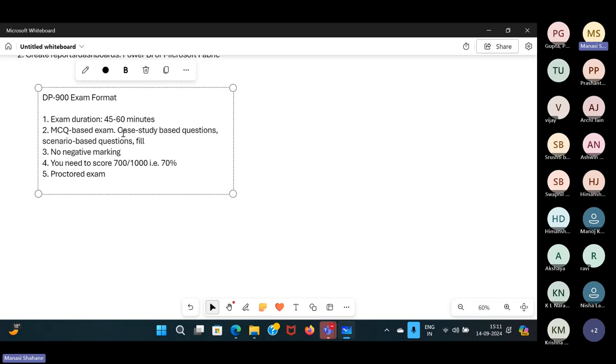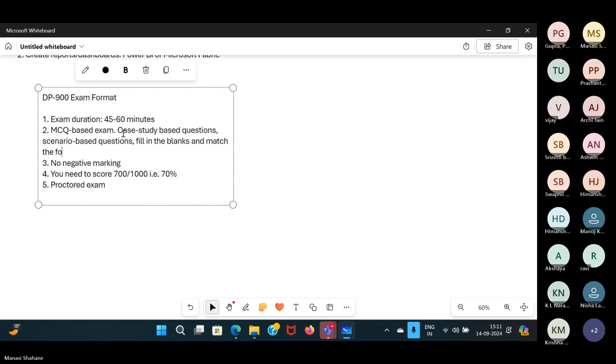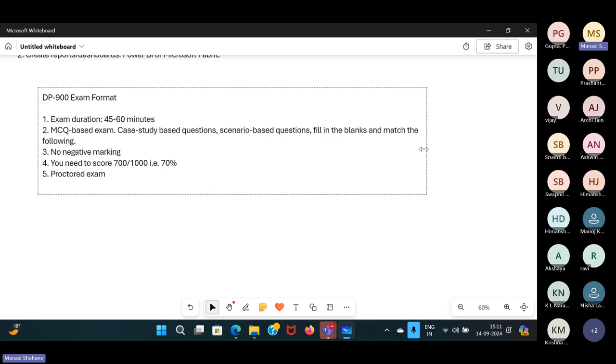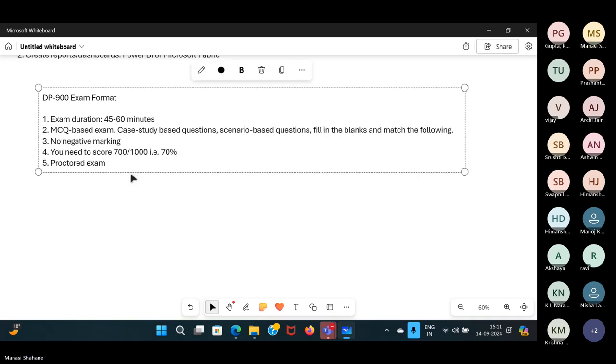Okay, they will give you a statement and then they'll just put a dash and they will ask you from the drop down, which is the option. So fill in the blanks and match the following kind of questions. Also organize, but I don't know if it's there for DP-900. I'm not sure. I gave this exam around 2-3 years ago, so I don't remember exactly. But yeah, these are the general types of questions that are asked in the exam.